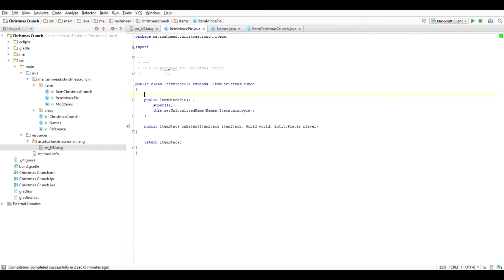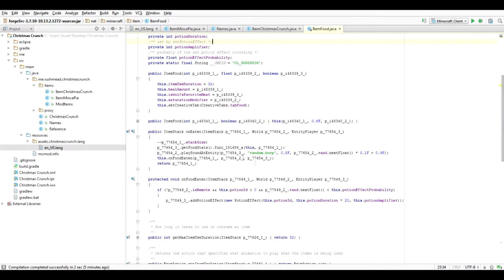Before we do that, last time we also had the problem that the food wouldn't go away once you'd eaten it, and it wouldn't actually add to your hunger. That's because there's other code. If we go here, we're extending ItemFood, and here we have onEaten, which is the one we're using. We basically need to do this code, but we're going to do it a lot easier.